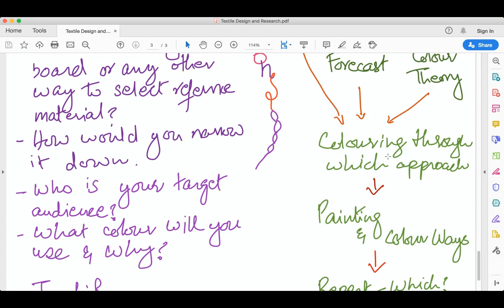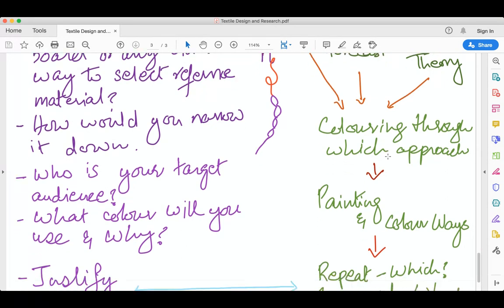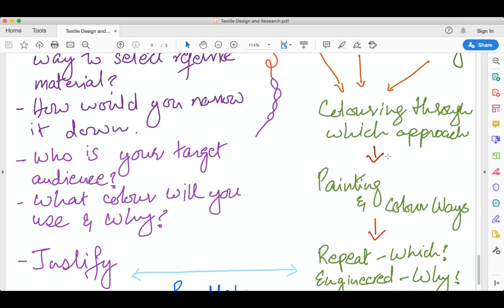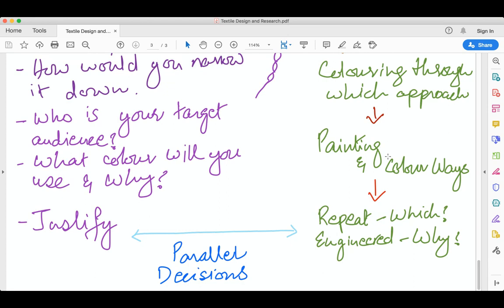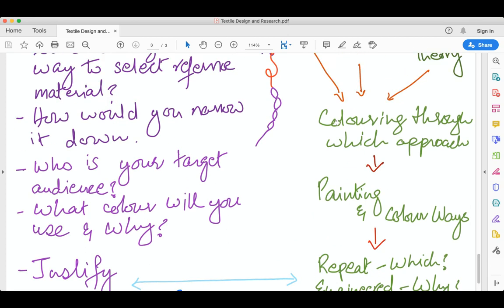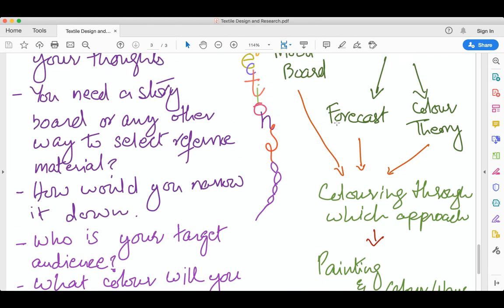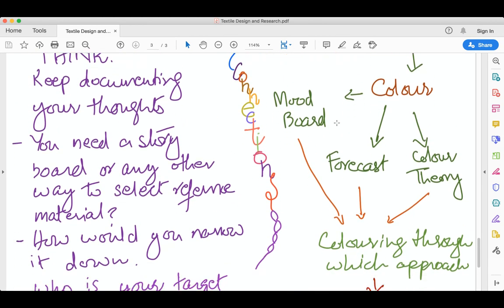Once you are done with all these steps and you start making your colorways and painting your design, you should know by that time who your target market is and why. Why are you using such colors? Then you have to see which repeat you have to apply. Even if you don't want to put a repeat, why an engineered design? Justify, because these go parallel. So please, please, please, I urge you to start making connections.